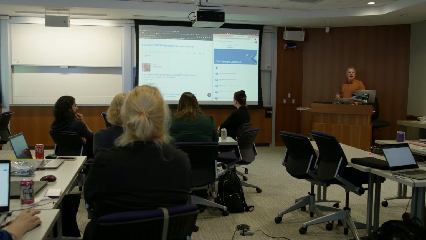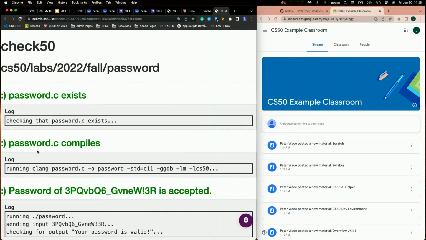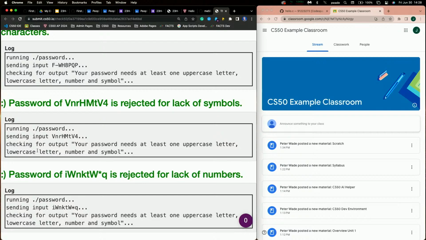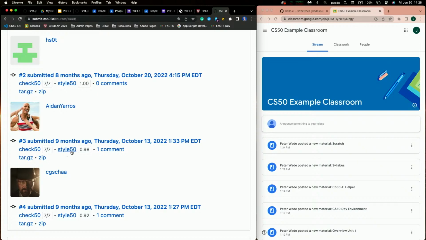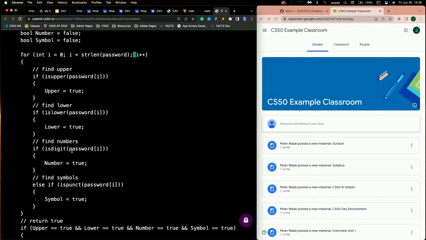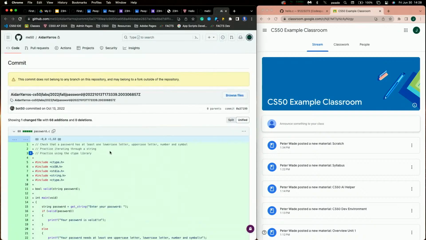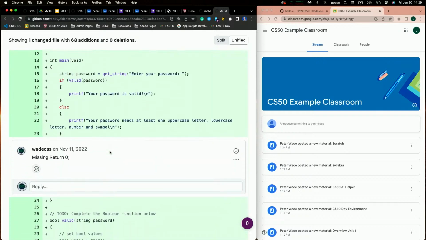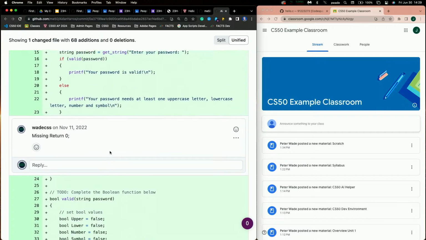So if we take a look at, let's see, Aiden Yaros, he submitted the program password, and we can see all of the results that are pre-made by the CS50 staff, right? If we hit style 50, it brings up the code and shows any style errors that they may have made. And then comments, because comments are important. You can look at the code and make comments on the code, and they can directly access that and see that, right? That's all through the GitHub system. You don't have to do any of that, right?